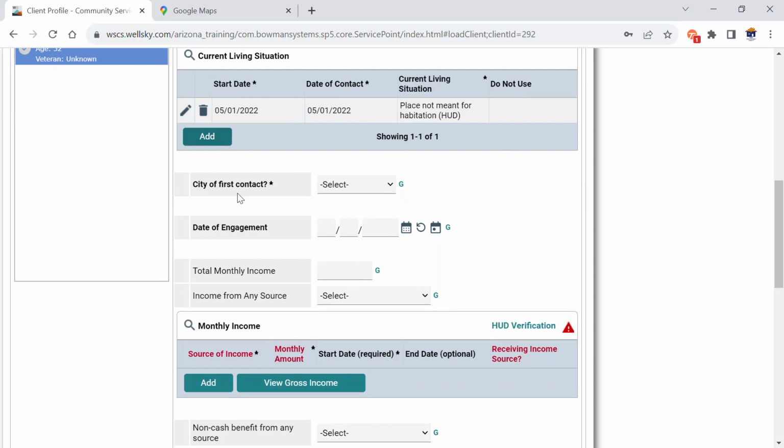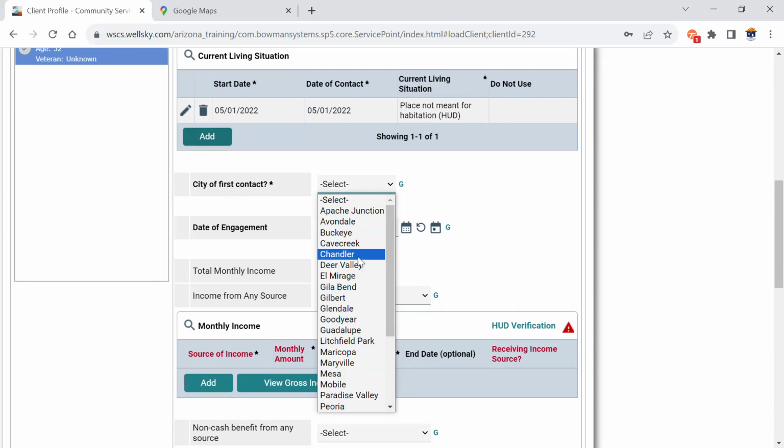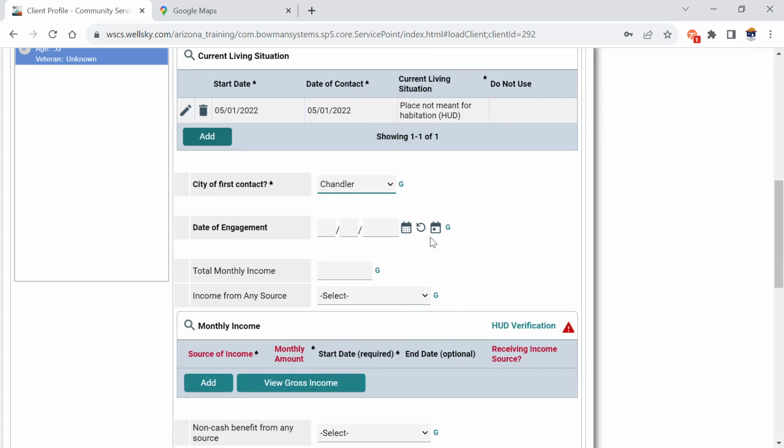The next field says City of First Contact. This is the city where you had your first contact with the client. For my client, I'm going to say the city of first contact was Chandler.